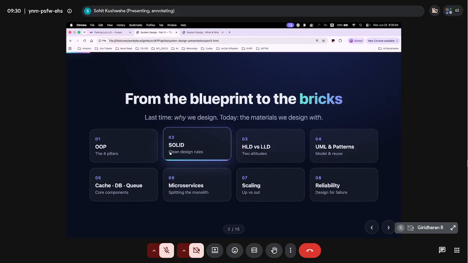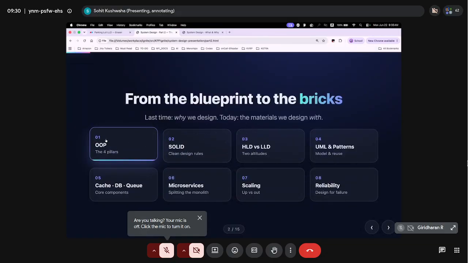Clear, everyone? Then there are the SOLID principles. These are the rules that you should follow so that your designs are scalable into the future, more resilient during failure, and can serve millions of people. When you learn OOPS and the SOLID principles, that is part of LLD, we can say.